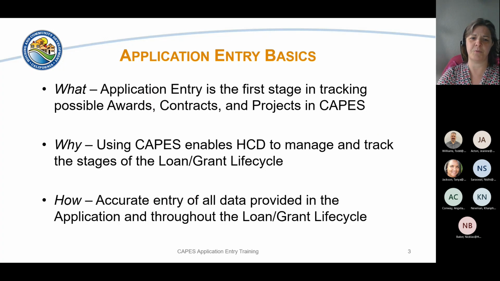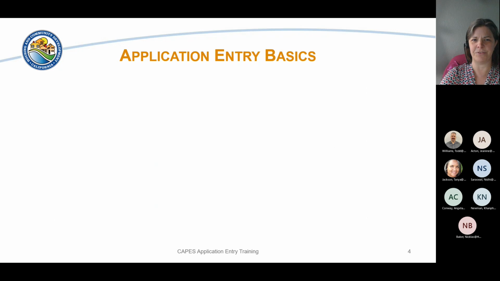So of course, we use CAPES, and our goal is for accurate entry and complete entry of all the data in that very extensive application, and that is gathered through the application process and then across the loan and grant lifecycle. Keeping in mind that if we can keep our data full, complete, and clean, then our ability to not only report out, but to track accurately and better understand how we're doing is always improved.